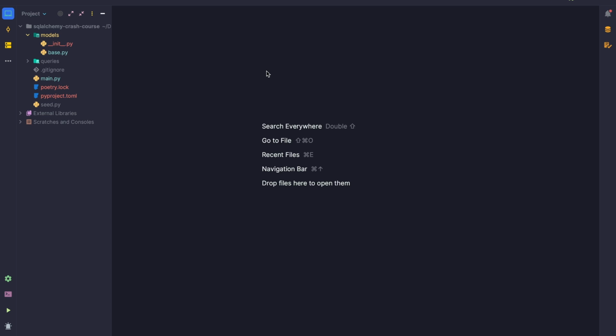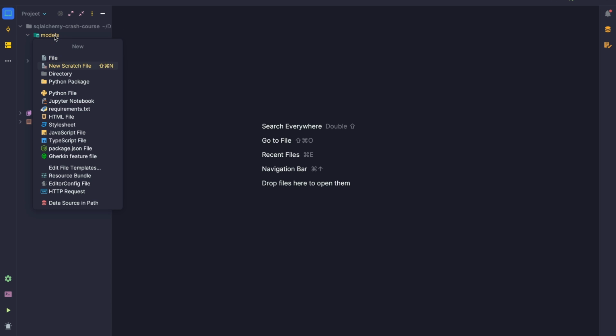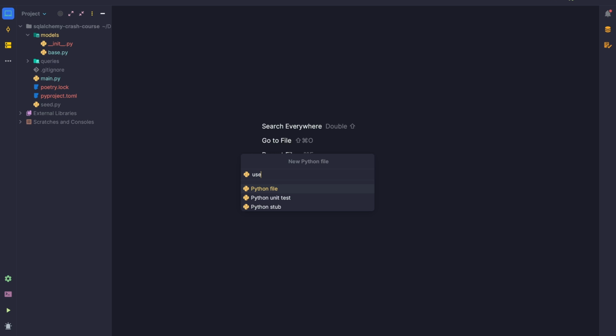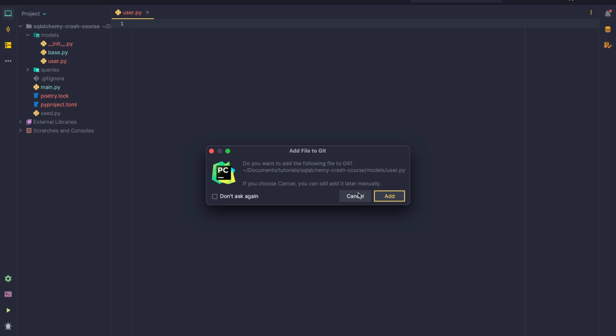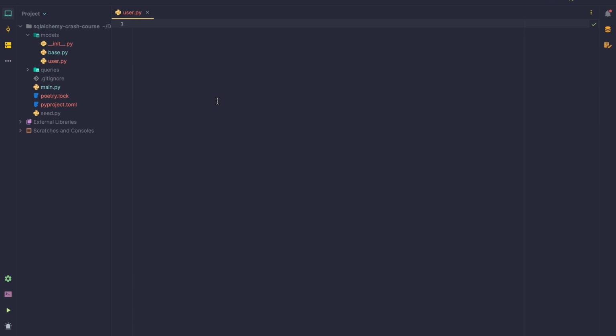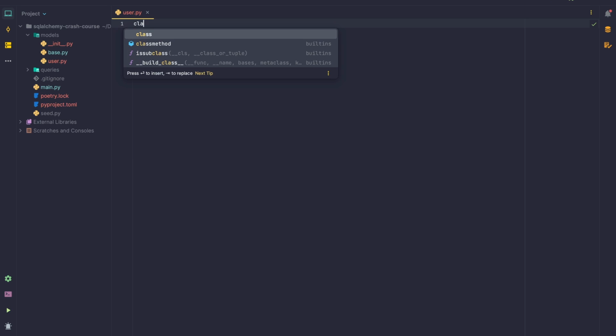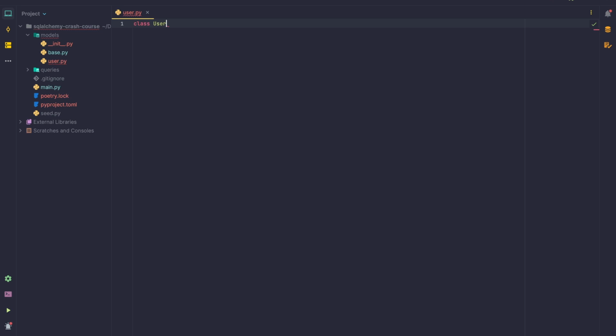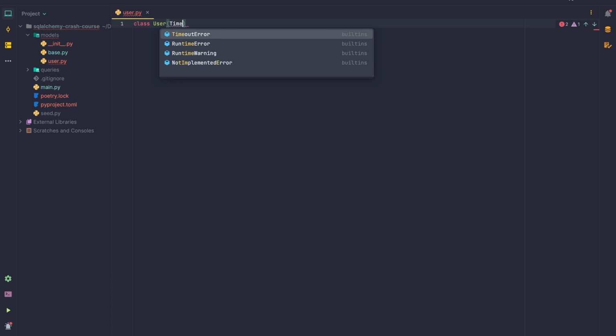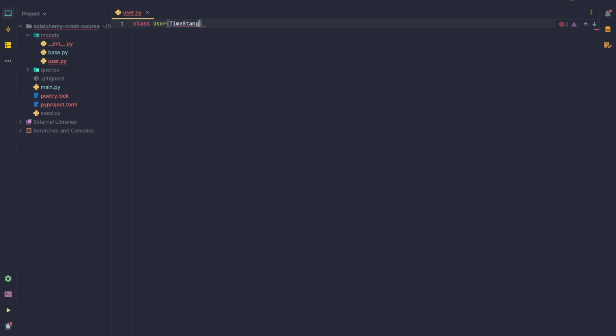So here we're going to start with the creation of our user related models. I'm going to create a Python file called user, and we're going to keep all of our user related models inside this file. So I'm going to say class, and we're going to create our user model, and we're going to inherit from our timestamped model. So I'm going to import that.